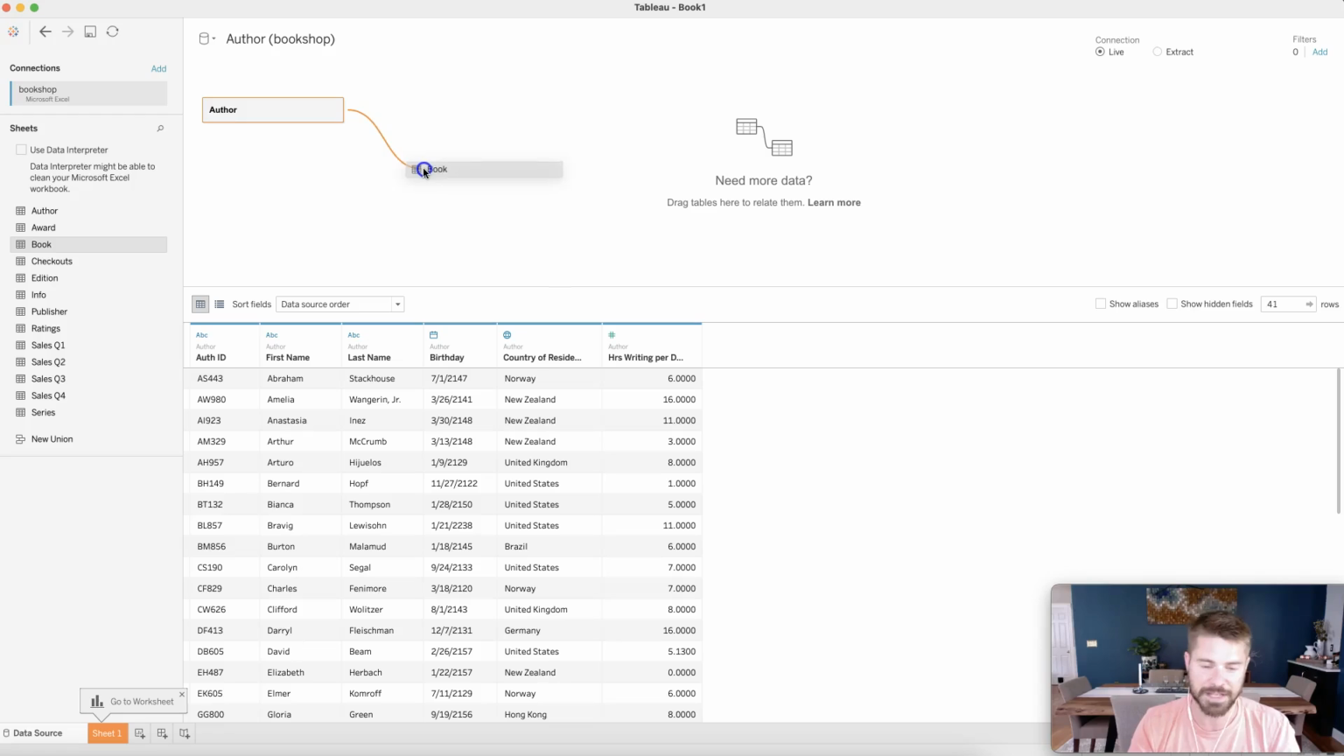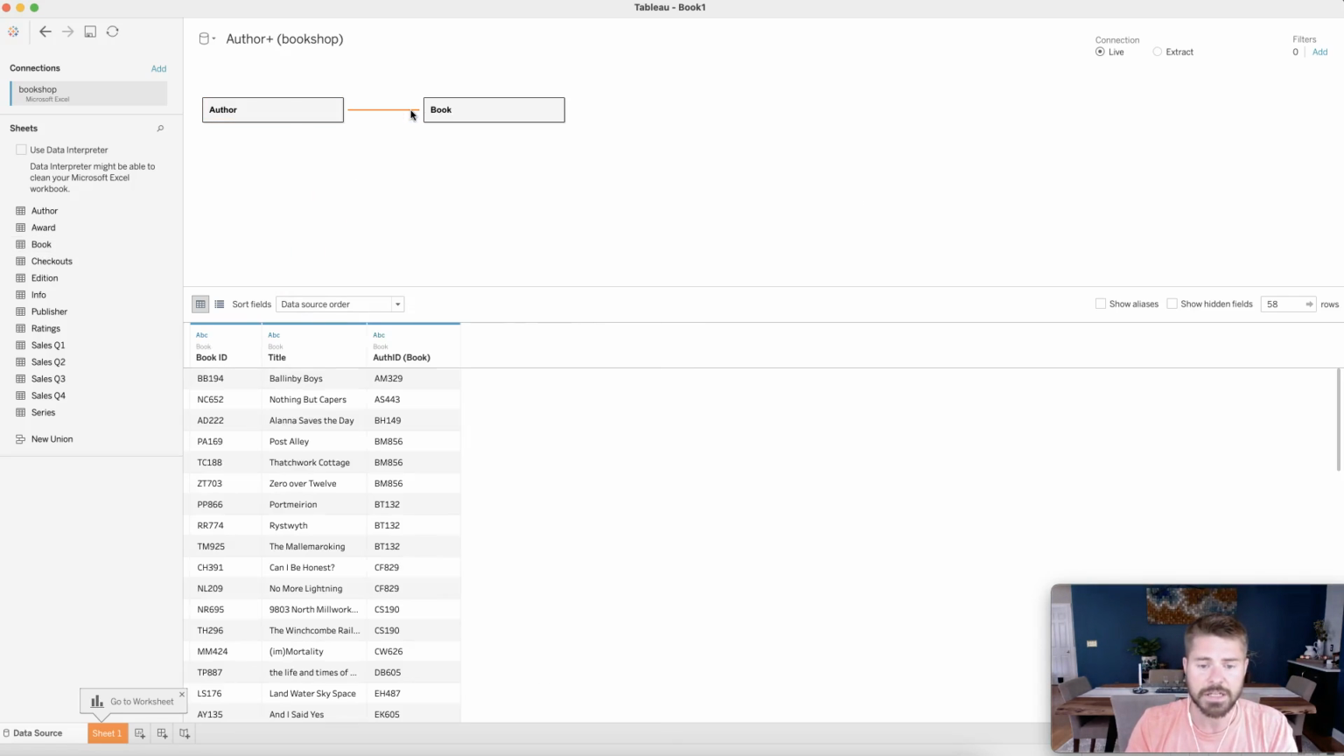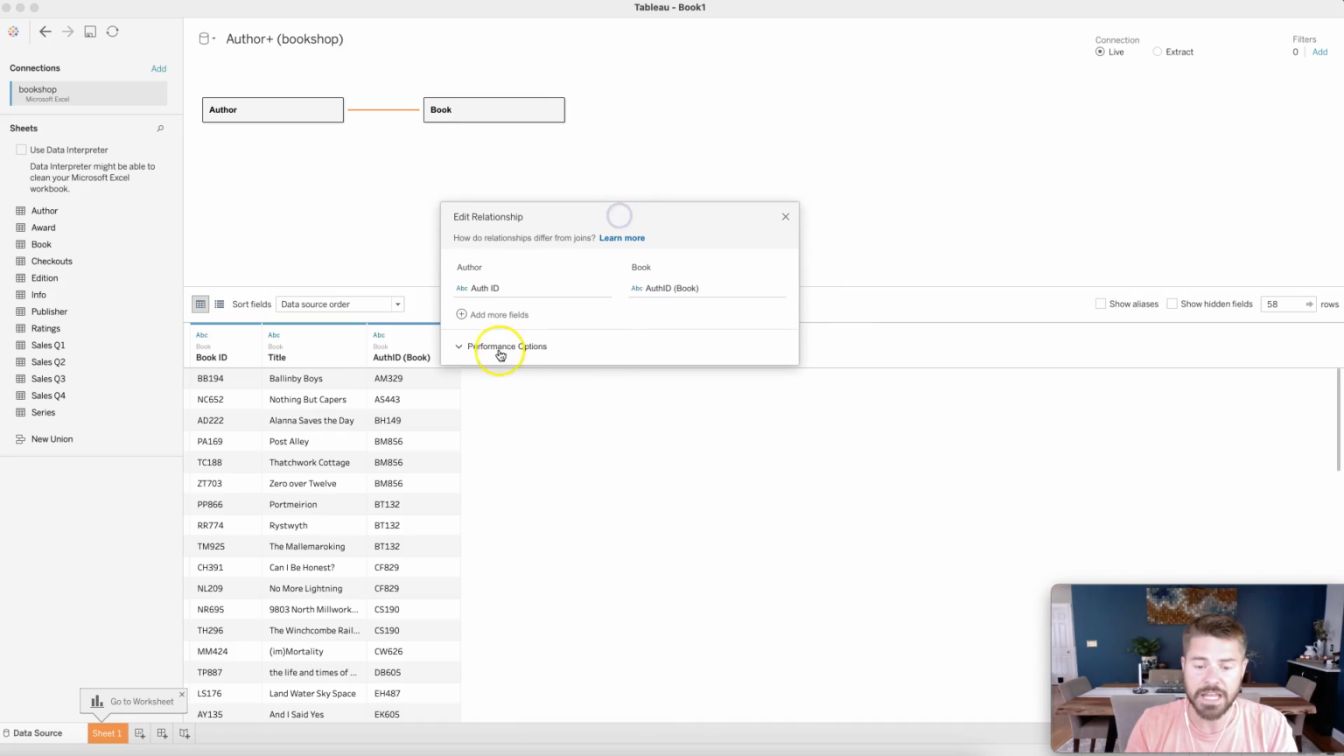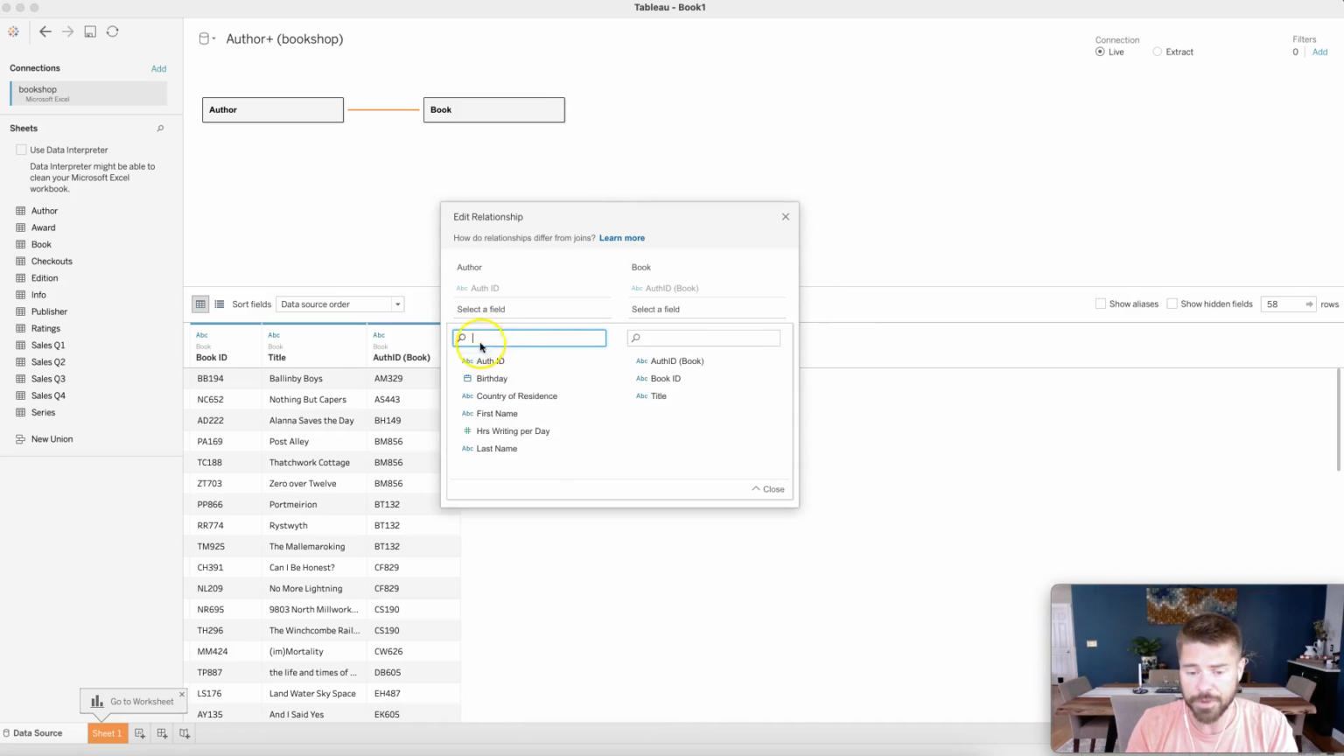This is actually what Tableau calls it. This orange noodle is the visual depiction of a relationship between the two fields. And so we're going to just drop this thing here. Tableau will do its best to identify identical fields in the two data frames. If it can't do that, you can say add more fields, and you can actually specify it.